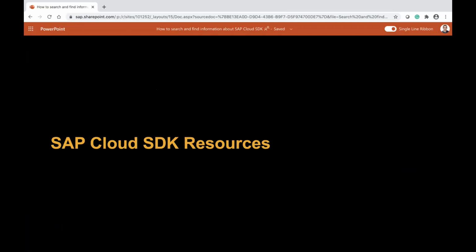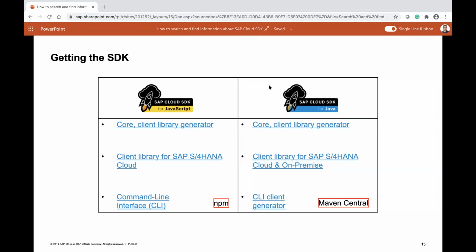Next, I want to briefly recap something that you probably already know, but it is quite important to understand how the Cloud SDK works. That's why I want to show this diagram. We've shown it a couple of times before, and what we see here is, first of all, the two components that we have as part of the client libraries and core of Cloud SDK. We are offering support for JavaScript and for Java projects. So this is the first main grouping that we have.